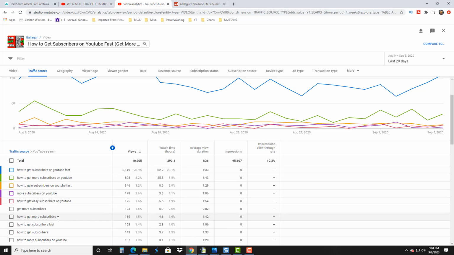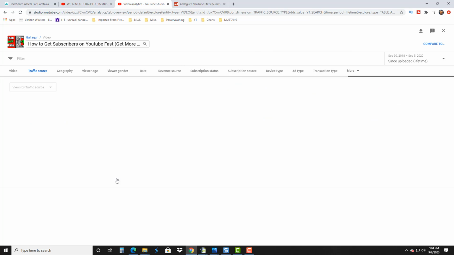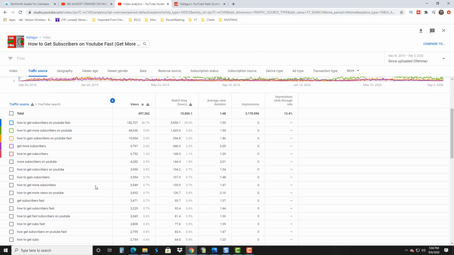So I could go through here again. I could switch this over to lifetime, so that we can see the granddaddy of all these search terms. And then I can go through here and get ideas for other videos based on these search phrases. I can title them, I can use all of these as tags, I can pepper them through a description, and double down again, since I know this is a very good search term for my channel and for the size of my channel.